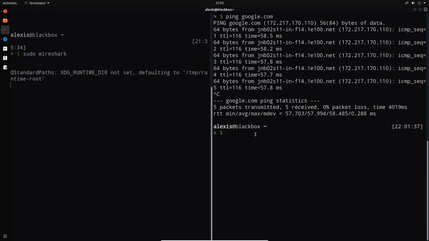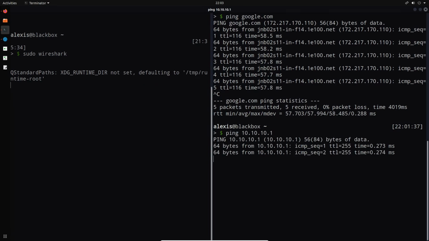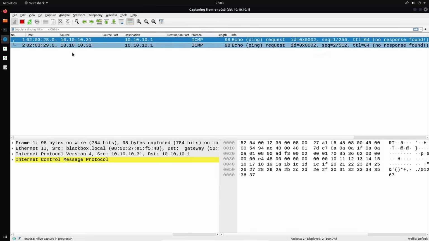So I can perform a quick ARP scan using the netdiscover tool. I can say sudo netdiscover, and that would essentially connect to that particular IP, or I can just ping it. So I can say ping 10.10.10.1. And you can see we get a response. And if we take a look at Wireshark, you can see it's only displaying packets where the destination is the IP that we specified, irrespective of the protocol.